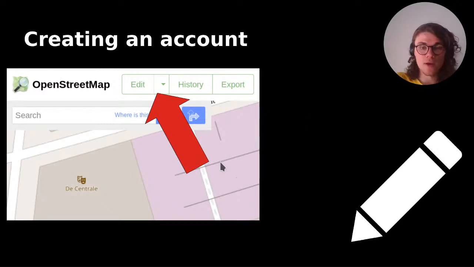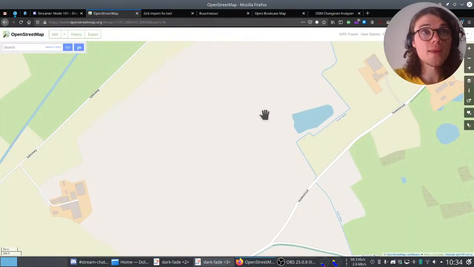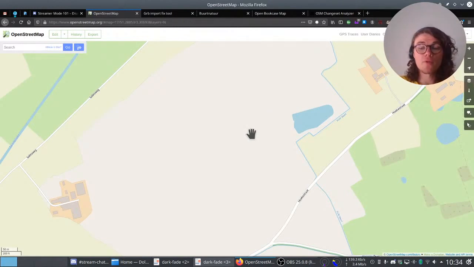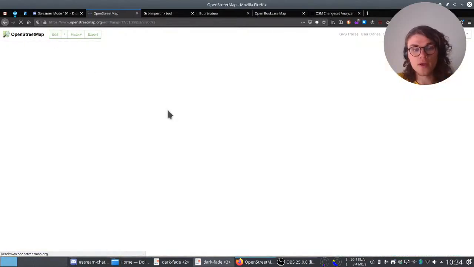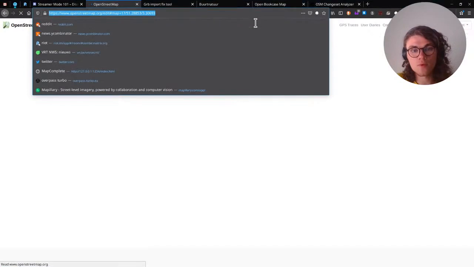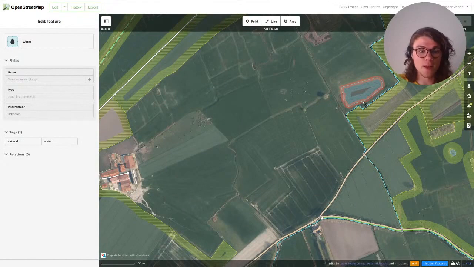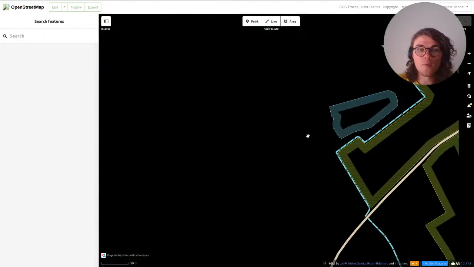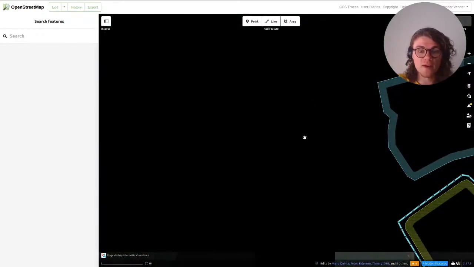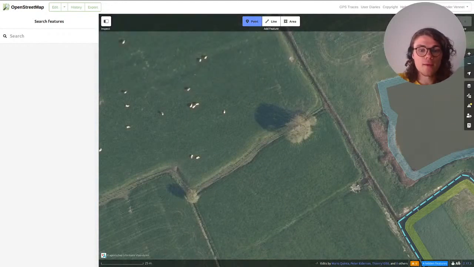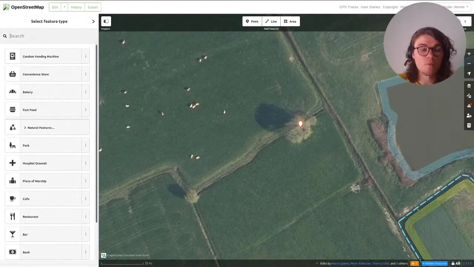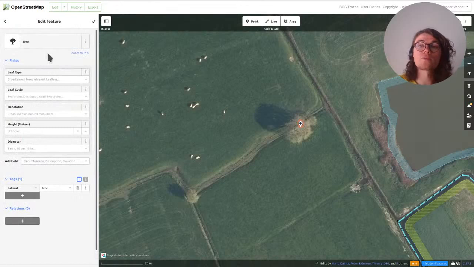So, I'm going to switch to some live editing. Of course, you need to sign up for an account if you want to make edits. Using the data can be done anonymously, but for editing, we like to know who is editing what. Now, if you click edit, you drop down onto the editor, which takes a little while to load. There we go, so we have a blank canvas here. If you want to add some data, for example, there is a tree over here, you can click point, and then say there is some interesting point here, such as a tree.